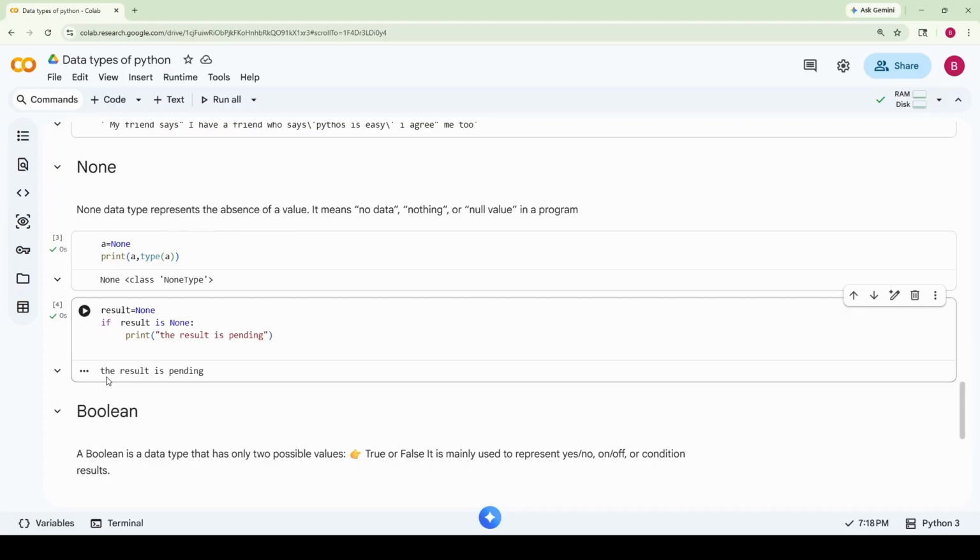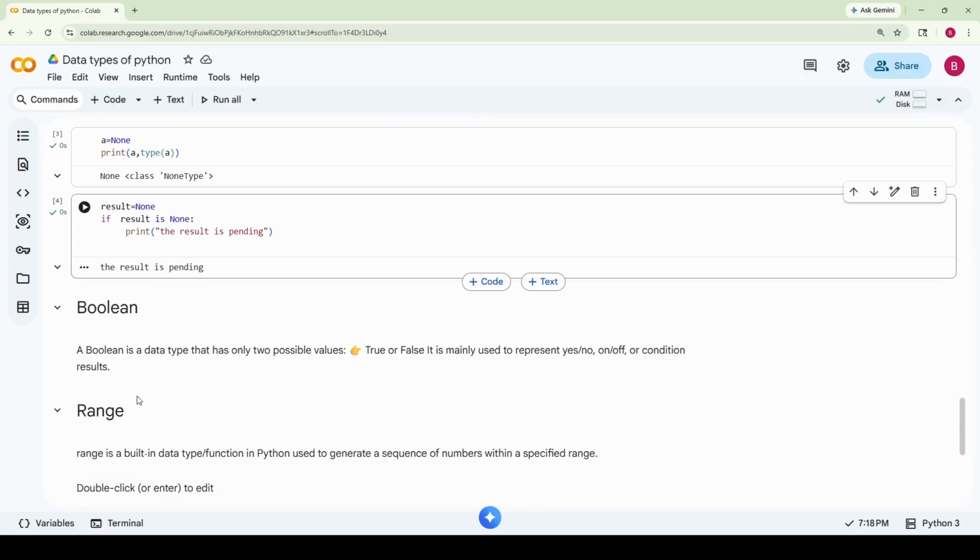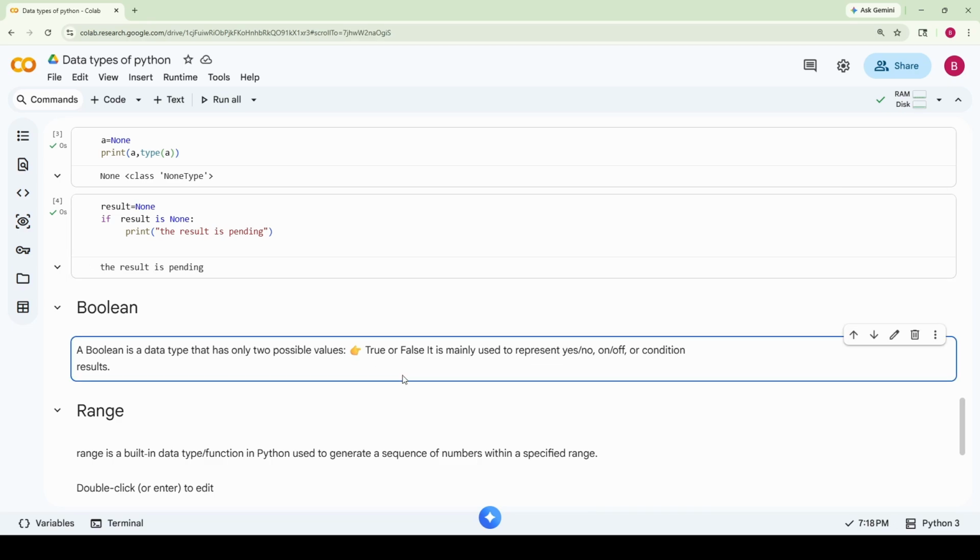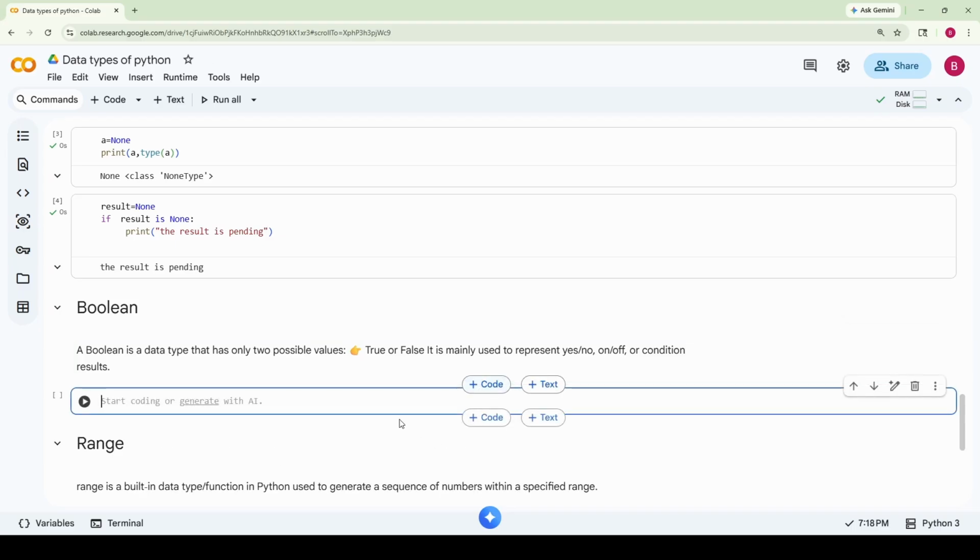So our next example is Boolean. Boolean is a data type that has only two possible values. One is True and another is False. It's like an on-off situation. So nothing more about this. Actually, it's a very basic data type, and let me show you with some coding.